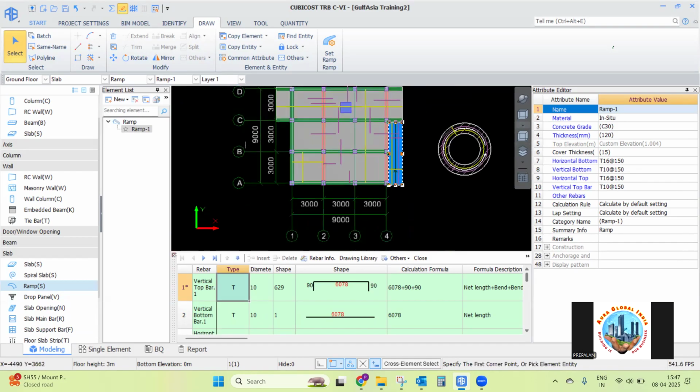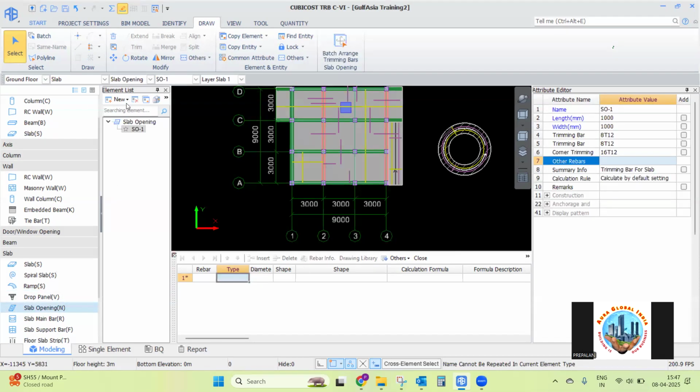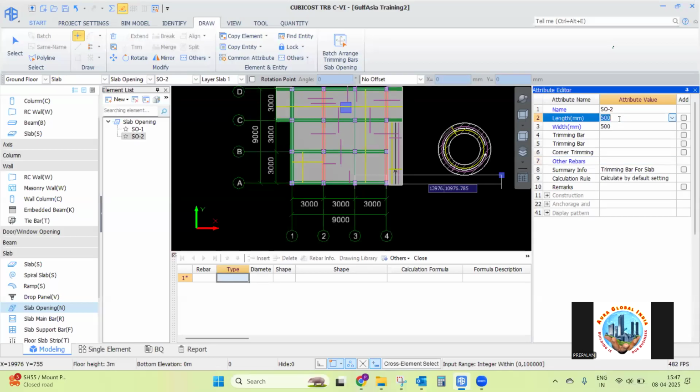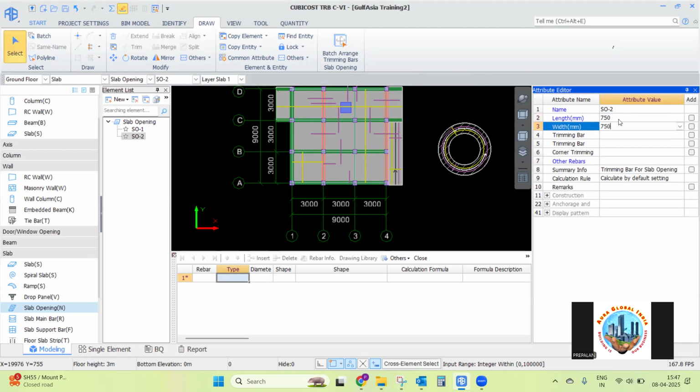So can you try this? So what all you explored now. So how to make the slab opening? So just go to the slab opening, you can make any slab opening. You can modify the dimension here and then fill the rebar information.